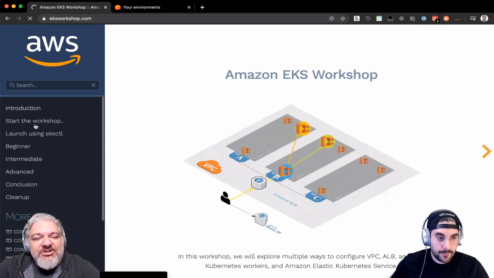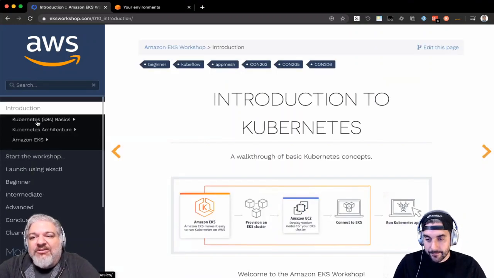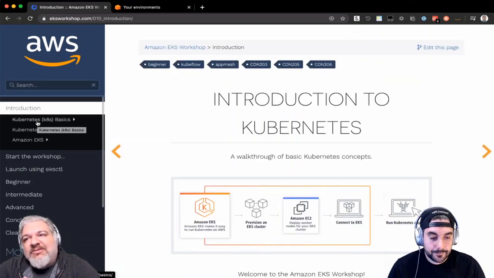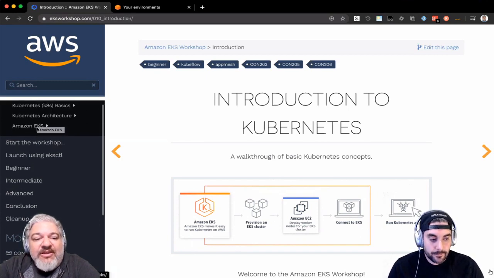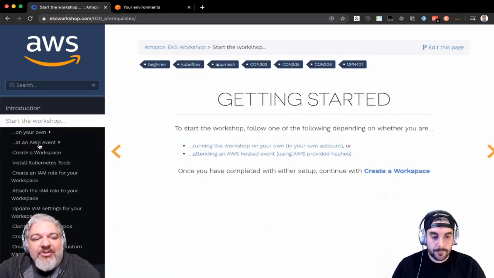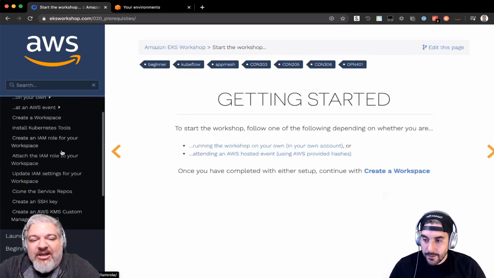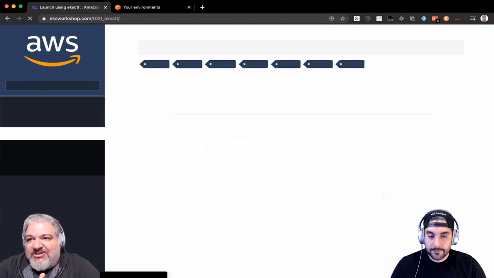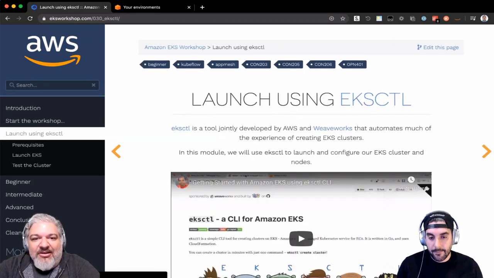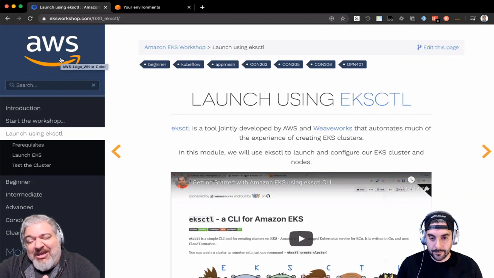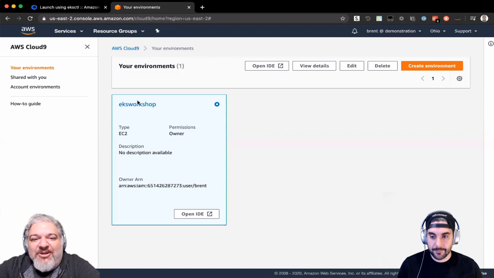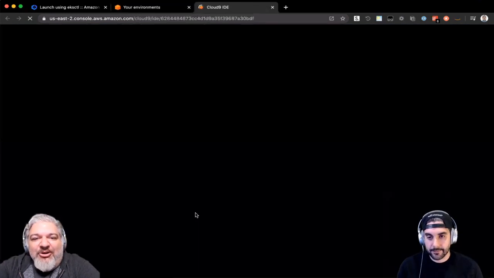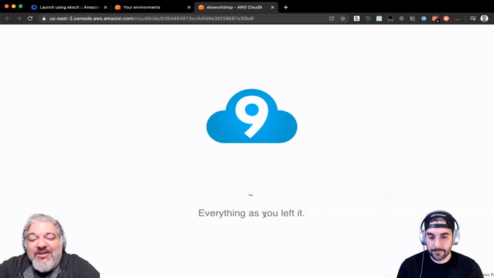So we went through the introduction chapter and we learned about Kubernetes and about EKS and the roles that they play in our infrastructure. Then we got to start the workshop, and we went through the chapter where we set up Cloud9. One of the things I mentioned yesterday was that Cloud9 can pick right up where you left off. So I thought it'd be cool to actually do that. Here's my environment. This is my Cloud9. When I pick Open IDE, everything is as you left it.